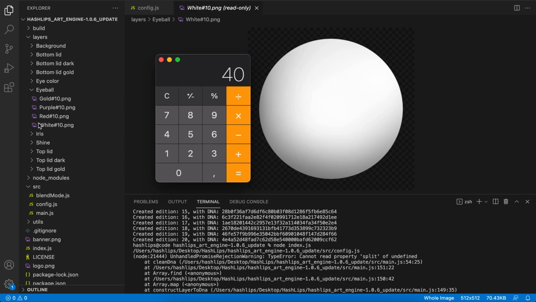Now, 40 is the overall weight that this eyeball will carry. But the golden one would be 10 out of 40, right? And the purple one, 10 out of 40. And then red, 10 out of 40, and so on. It means that these 4 layers carry exactly the same weight, meaning that the chance of them being selected is all the same. And that's why I suggest making everything 10, and then you can go and choose which ones are your rarest ones.